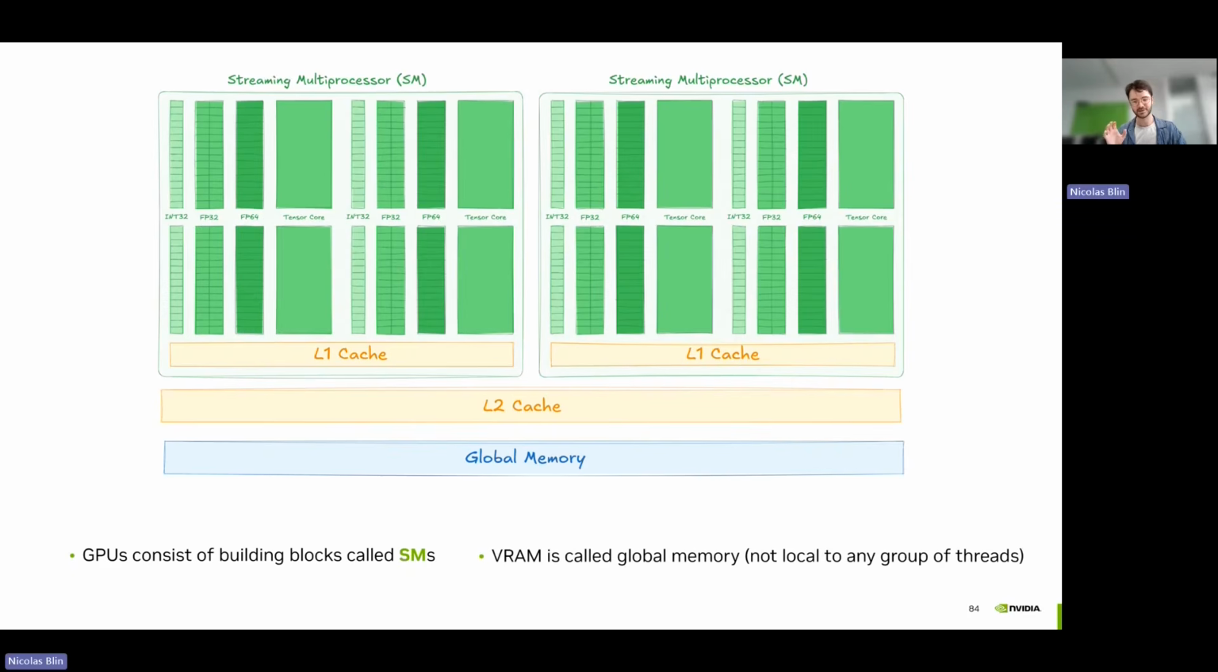Well, to find out, let's talk a bit about the GPU architecture. GPUs are composed of uniform building blocks that we call SMs, for streaming multiprocessors. This is what you can see here in green on the screen. A single GPU can contain hundreds of those SMs.